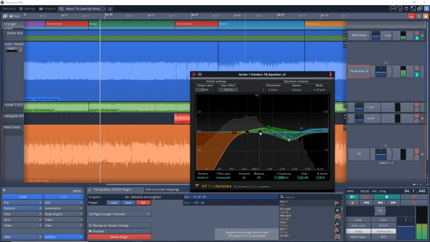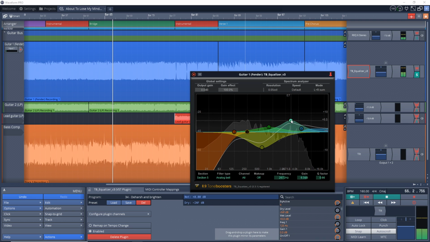This next one is TB Equalizer. This can be an excellent EQ for surgical types of things. It gives you 6 bands and a nice user interface with a spectrum analyzer.